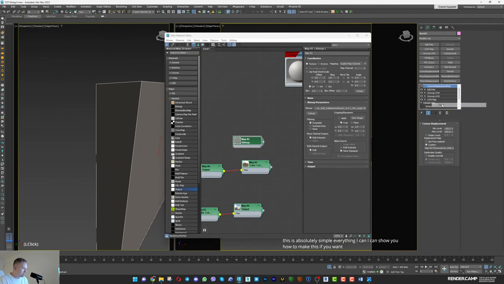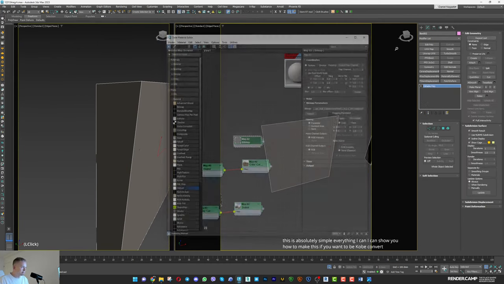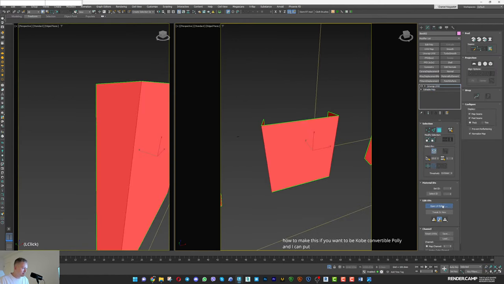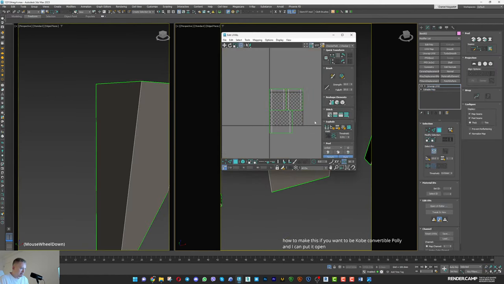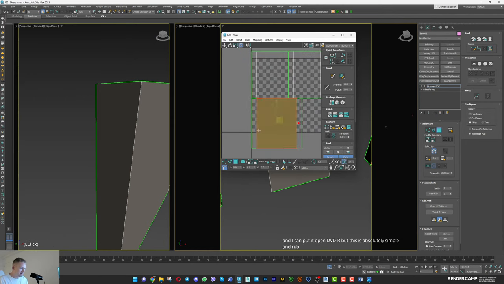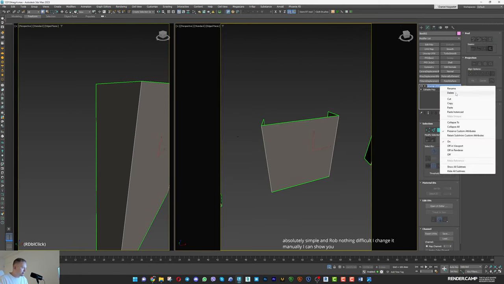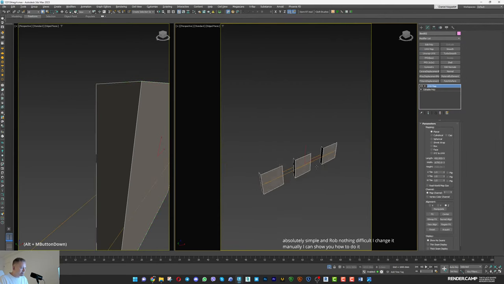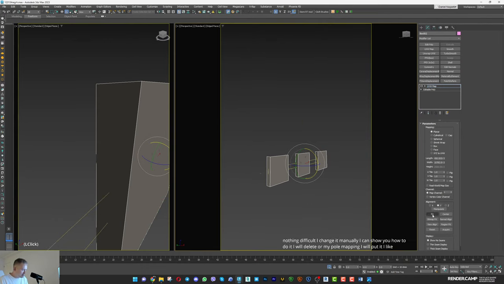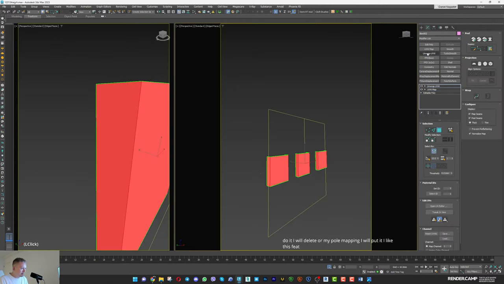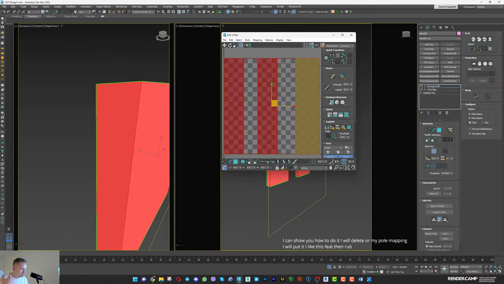I can copy, convert it to editable poly, and open the UV editor, but this is an absolutely simple unwrap. Yeah, nothing difficult. I change it manually. I can show you how to do it. I will delete or remap all mapping. I will put it like this, fit, then unwrap, open UV editor. So that is a simple example.